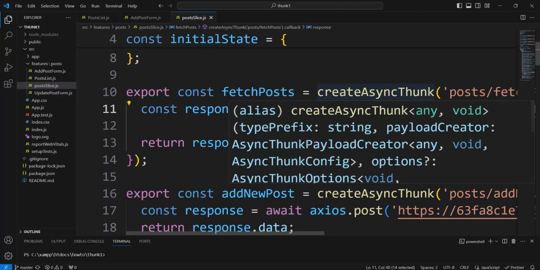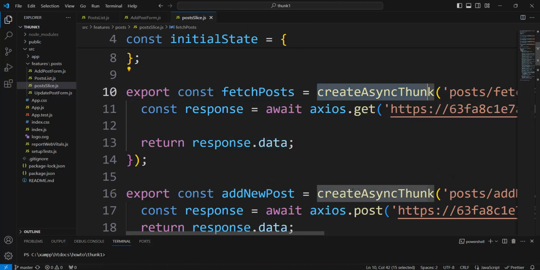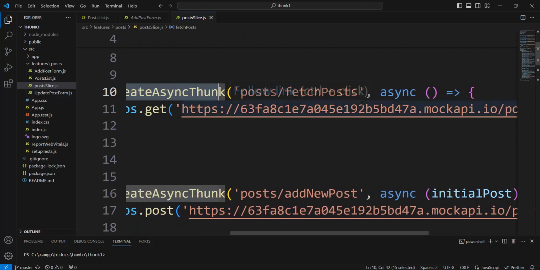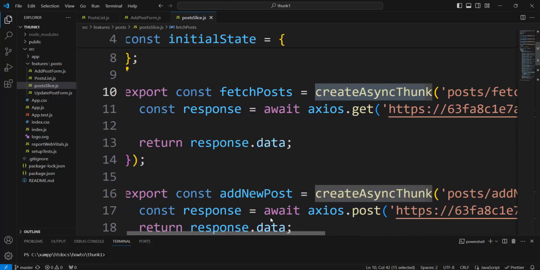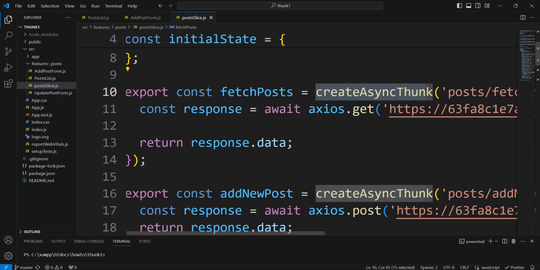Again, createAsyncThunk has two parameters. One parameter is a string, post/fetchPost. We will see what that string means. And the second parameter is an async arrow function. That async arrow function has a constant response equal to await. Await means wait until the asynchronous process is finished.